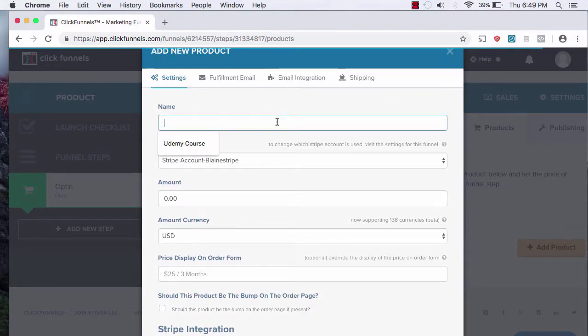So I'm going to label this one Udemy course to go along with our theme throughout this training. I'm going to use my Stripe billing integration. That is the payment gateway. So that's how our visitors are going to be able to give their credit card information, and then we're able to collect money from that sale.